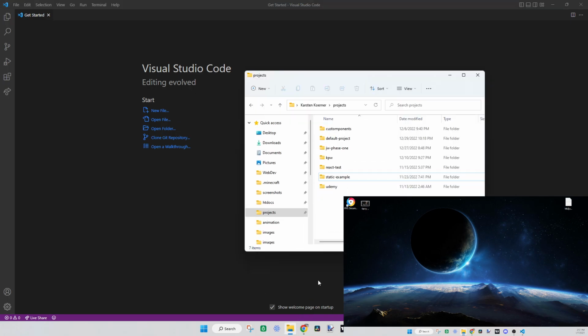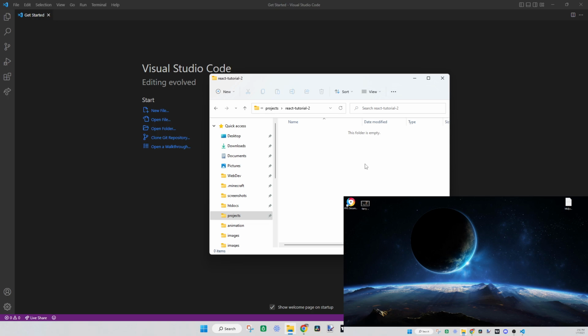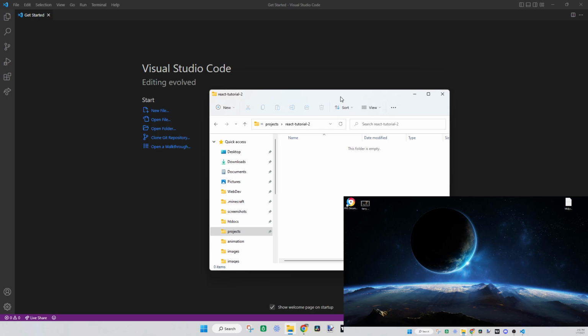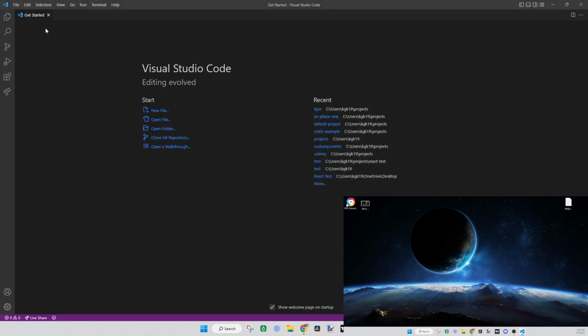First thing we're going to do is make a new folder, and you can call this whatever you want. It's just going to be where your project is stored. React tutorial 2, that's what I'm going to call it. You don't actually make anything in here though. What you're going to do is use VS Code or Git Bash or whatever terminal you decide to use. I'm going to use the VS Code one because that's the most convenient one. VS Code is free, by the way. I'll leave a link to it in the description if you want to use it. And yeah, you're just going to leave that for now.